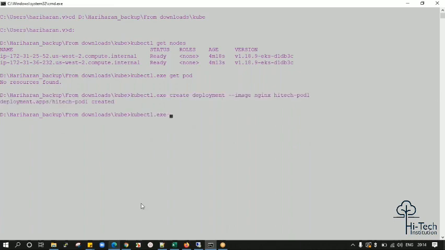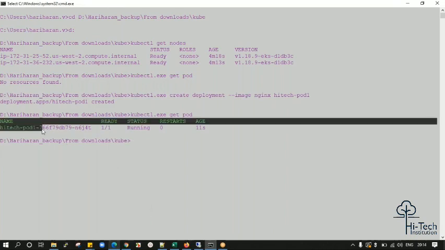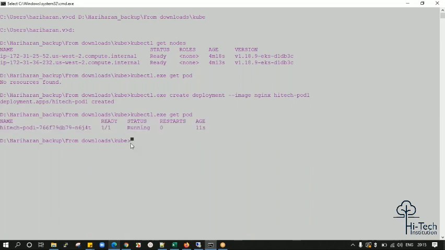So kubectl get pod. See, you can see one pod has been created. Earlier it was showing no resources found. After we created it, it is showing you one container, a pod has been created. So this is one way of creating a pod.